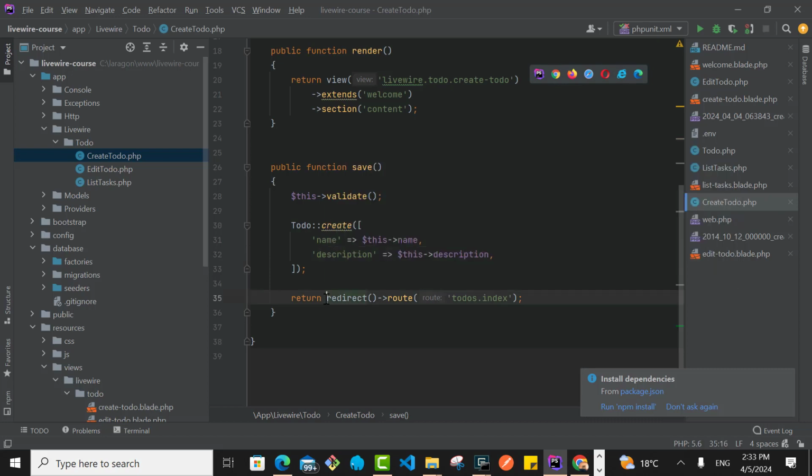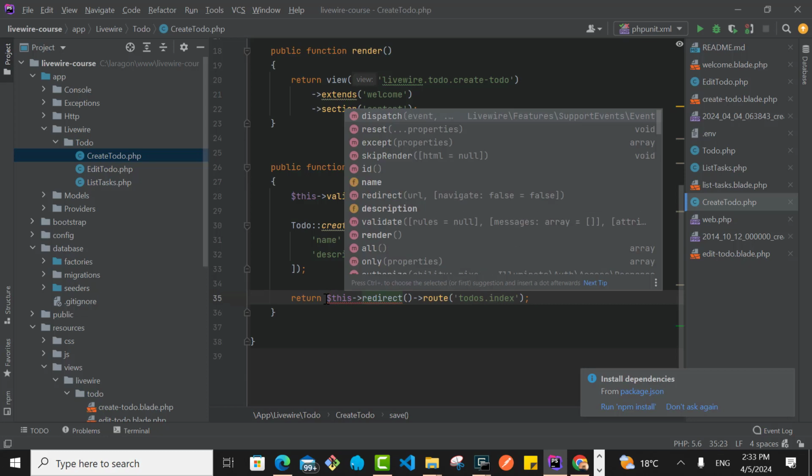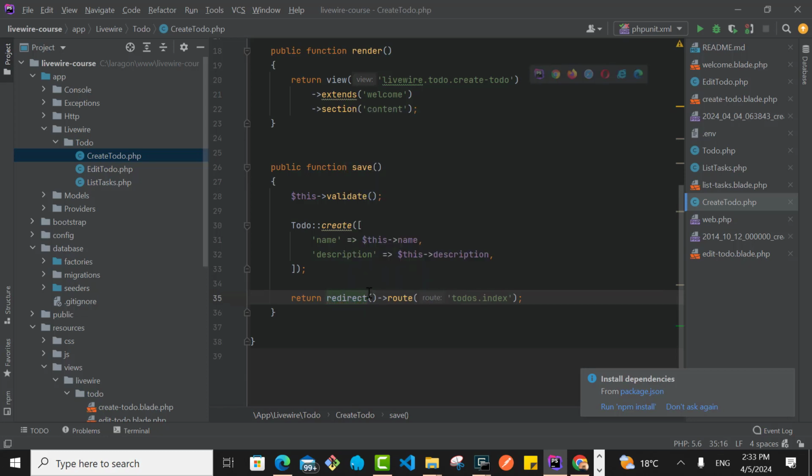Here I did something like this, which wasn't supposed to be there. It was supposed to be redirect route. I don't know why I forgot that, but that is okay.